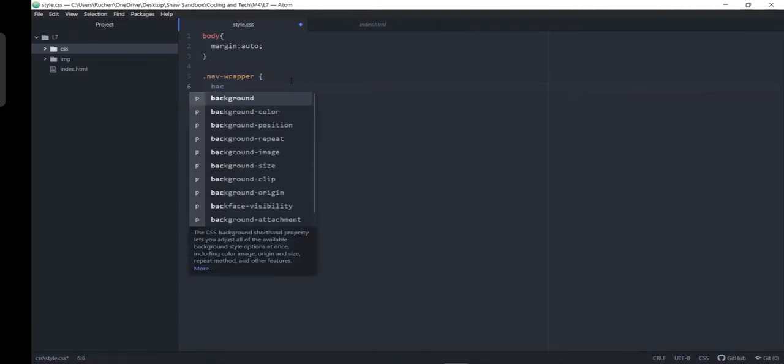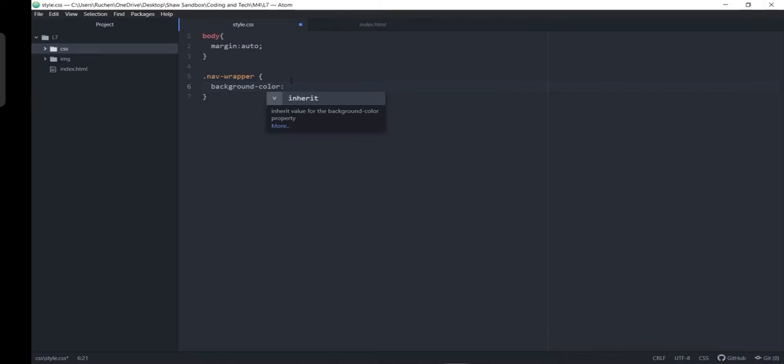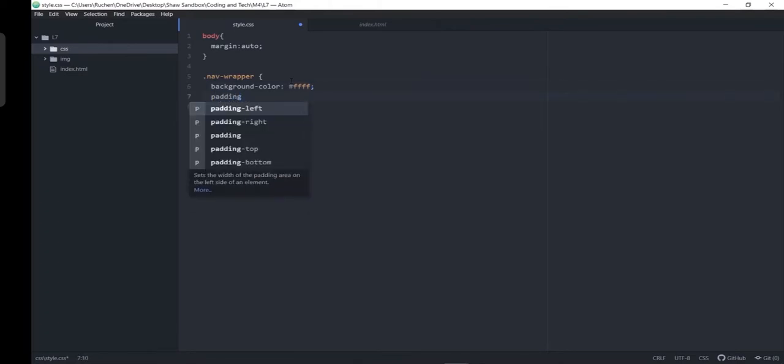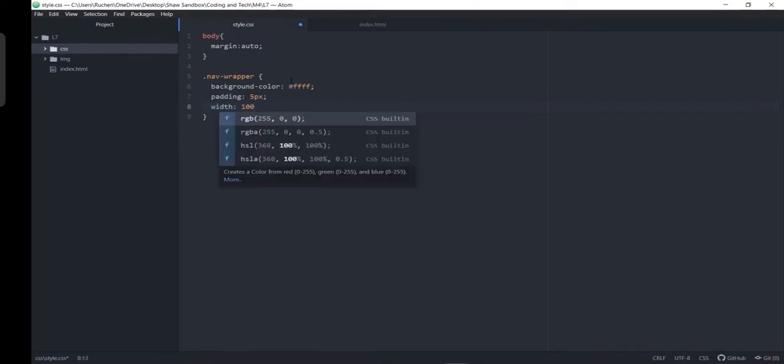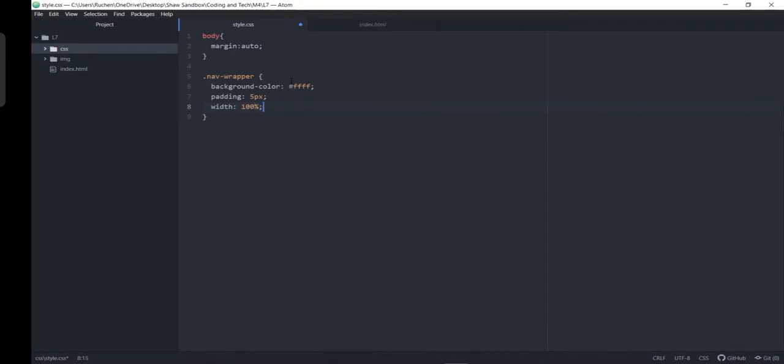and then I will add a background color of hashtag, and then I will add padding of 5 pixels. Next, I will add a width of 100 to make sure it takes up the entire space, so I'll add this as 100%. I will then make sure that the position of my navigation bar is sticky so that it moves as the user navigates the web page. So I'll say sticky over here.